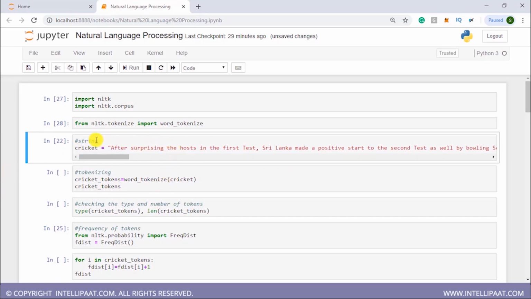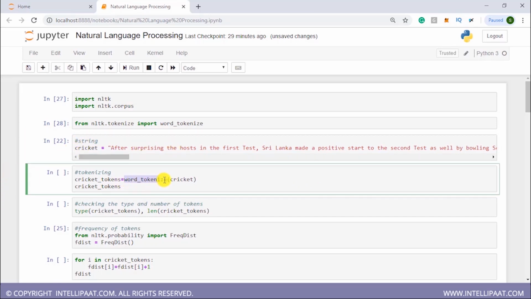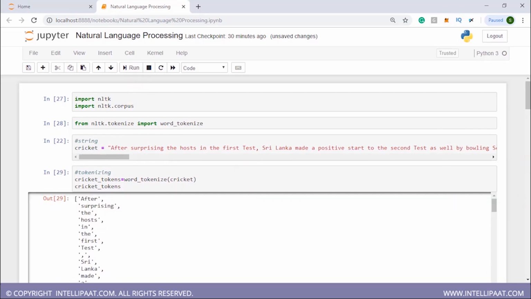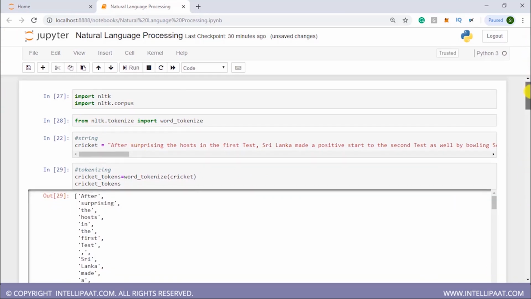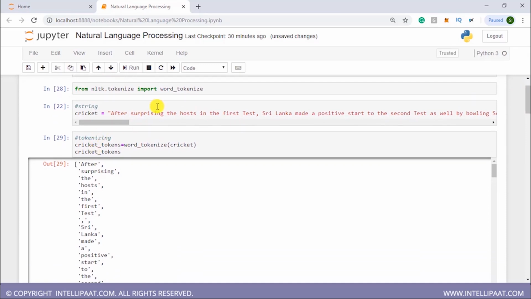Now what I'll do is, I will pass in this object inside the word tokenize function, and I will store the result in cricket underscore tokens, and I will print this out. So this is the part where we are basically tokenizing this entire string into individual tokens with the help of this word underscore tokenize function. So I'll click on run. Right. So we see that this entire string is split up into individual tokens. After is one token. Surprising is a token. The is a token. Host is a token. So again, we've taken up this entire string and split this up into individual tokens.